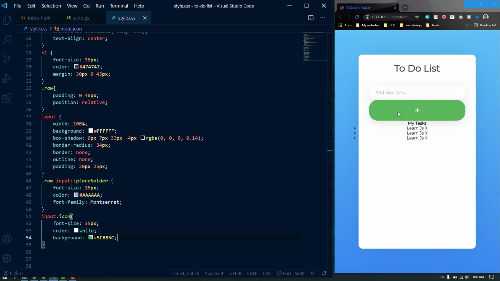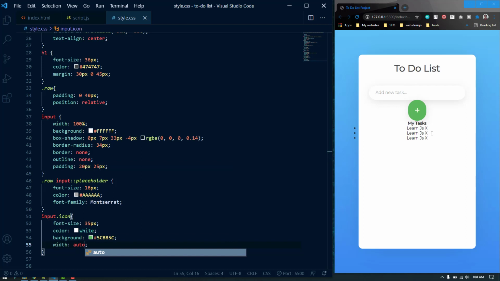Now it has the background color of this green. I think this is green. Okay, but it is taking the entire white, and we actually don't want that. To make it smaller, we can use the width of auto. Now it will take the white that it needs.